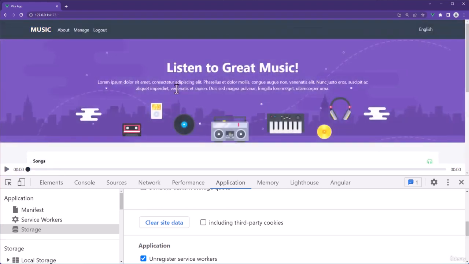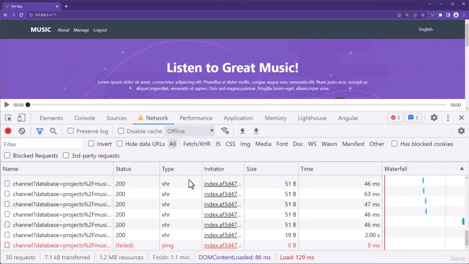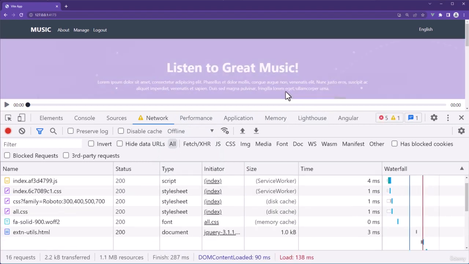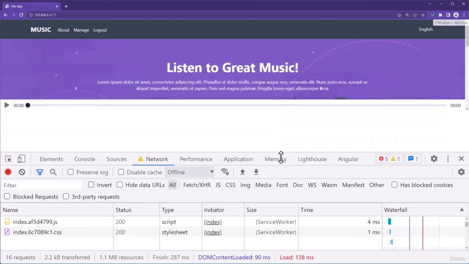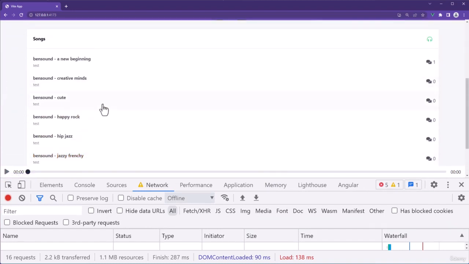After caching the pages, let's test if it works offline. We'll select the offline option to cut internet connectivity. After doing so, let's refresh the home page. If we look at the bottom of the page, we'll find the list of songs are rendering.